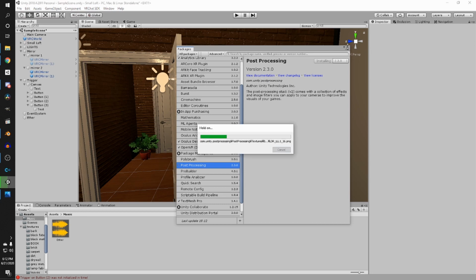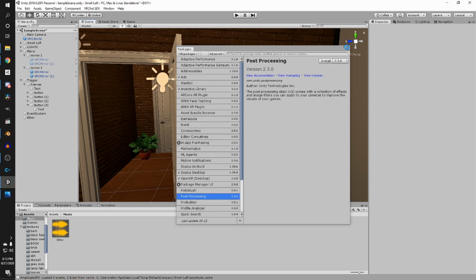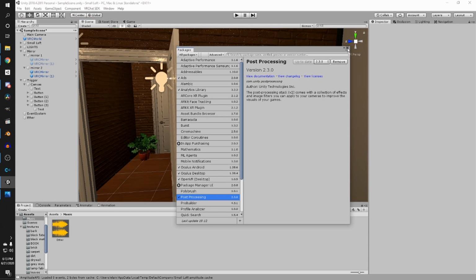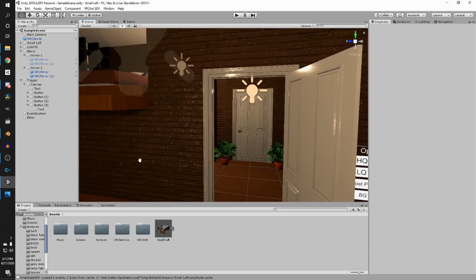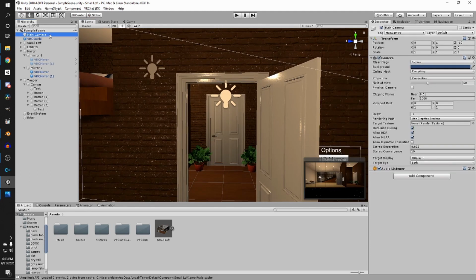So once that's installed, it's still installing, never mind. So once that's installed, are you done? Alright, cool. Once that's installed, let's go back. Let's go to your main camera.